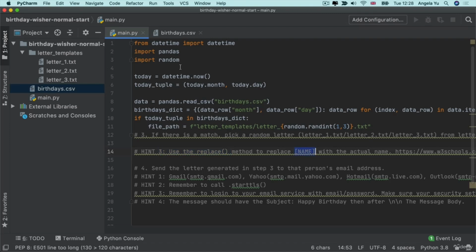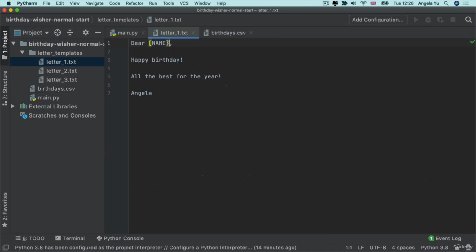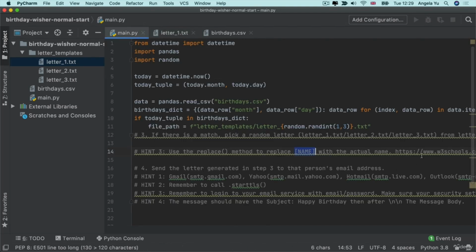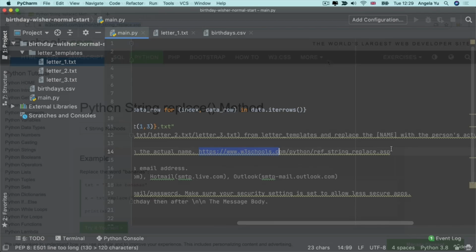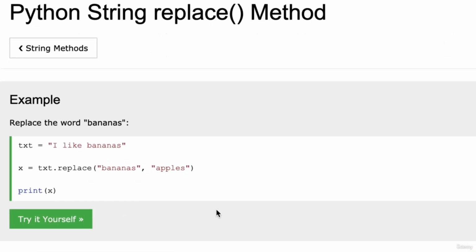the name placeholder inside each of these letters right here with the actual name of the person whose birthday it is. Here I've linked to the documentation for the replace method, and this is what it looks like. For example, if we have a string like this, then we can say text.replace, take the word that we want to take out, and then the word we want to put in.